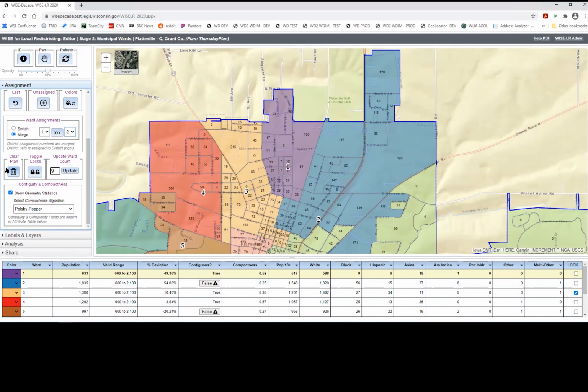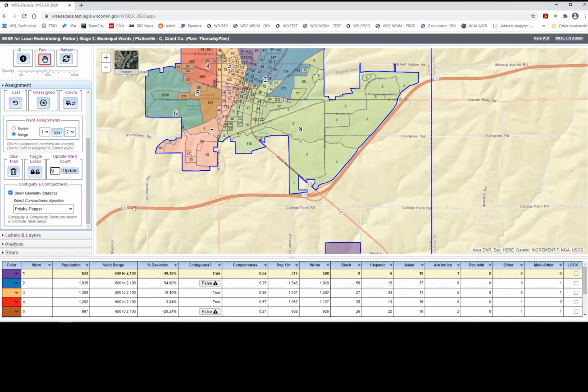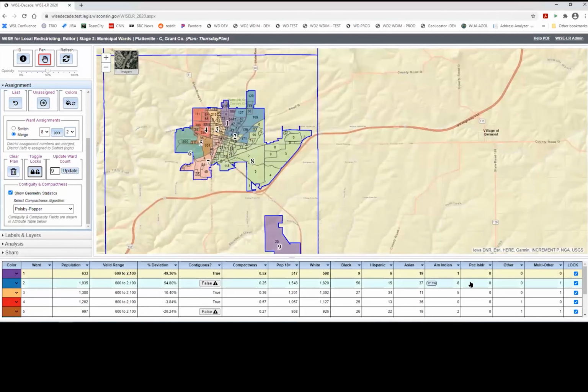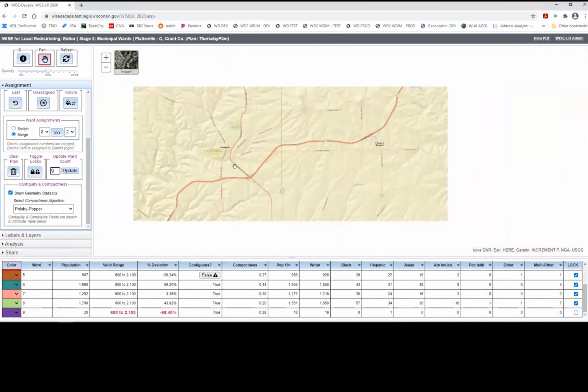Okay, so clear plan clears everything to 0. Toggle locks will turn all the locks on or all the locks off. This can be useful if you want to wipe out a plan. Let's say I have these 9 wards and I want to see what it looks like when I just merge that one block into ward 8. I'll do it through assignment. So I'll toggle all the locks on and say, okay, everything I'm fine where it is, but I want to make sure we mess with this one.